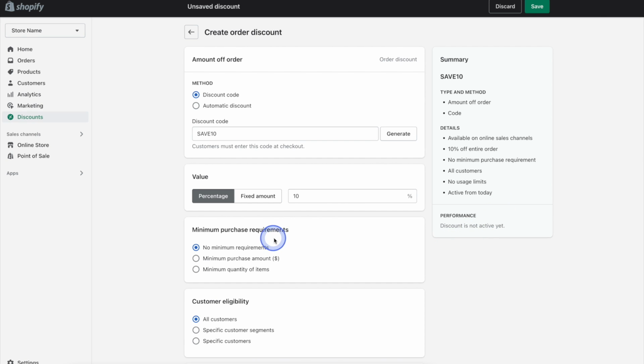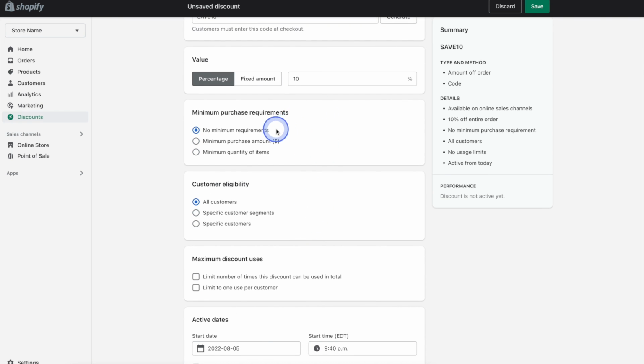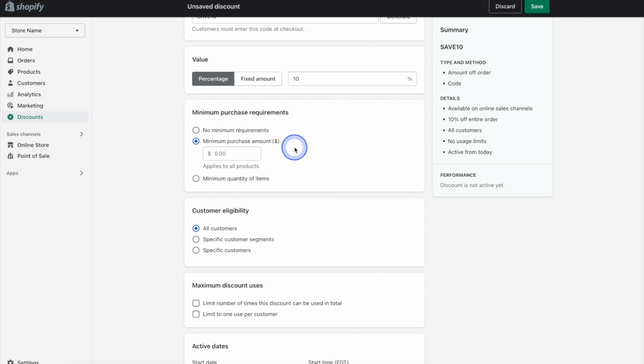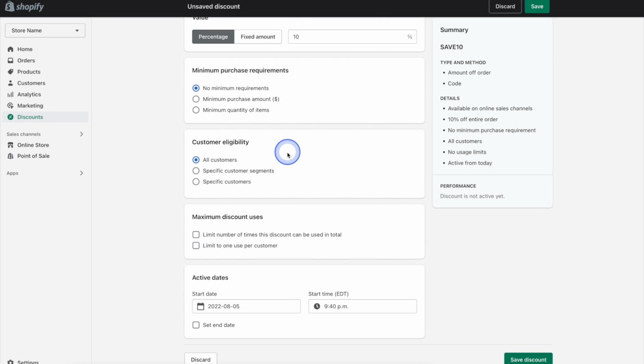All right, so next we'll head on down to minimum purchase requirements. You can either leave this as is, which is no minimum requirements, or you can change it to minimum purchase amount, which allows you to enter a certain amount that the customer has to spend in order to receive the discount. Or you can enter minimum quantity of items. And this allows you to set a certain amount of products that the customer has to purchase. I'm going to select no minimum requirements so that the customer can have 10% off of their first order, no matter what it is.